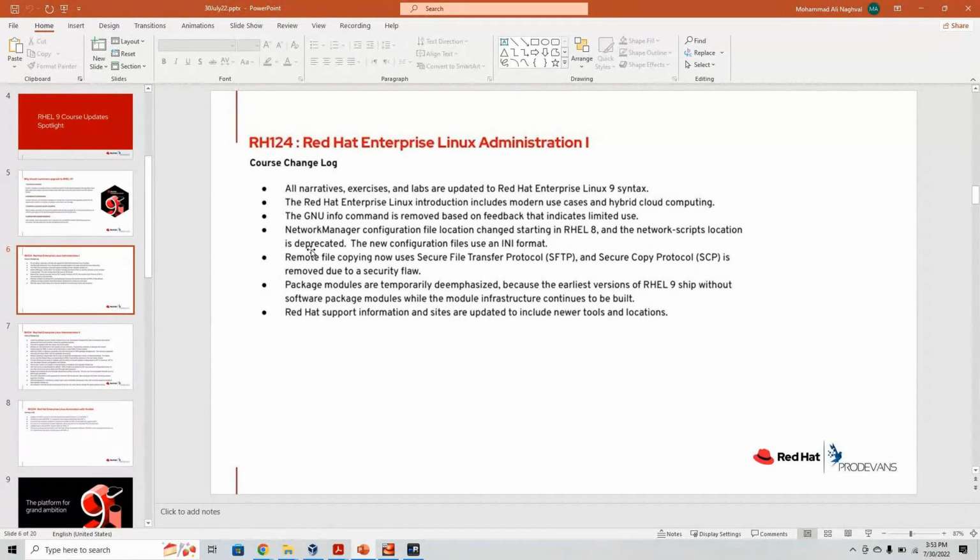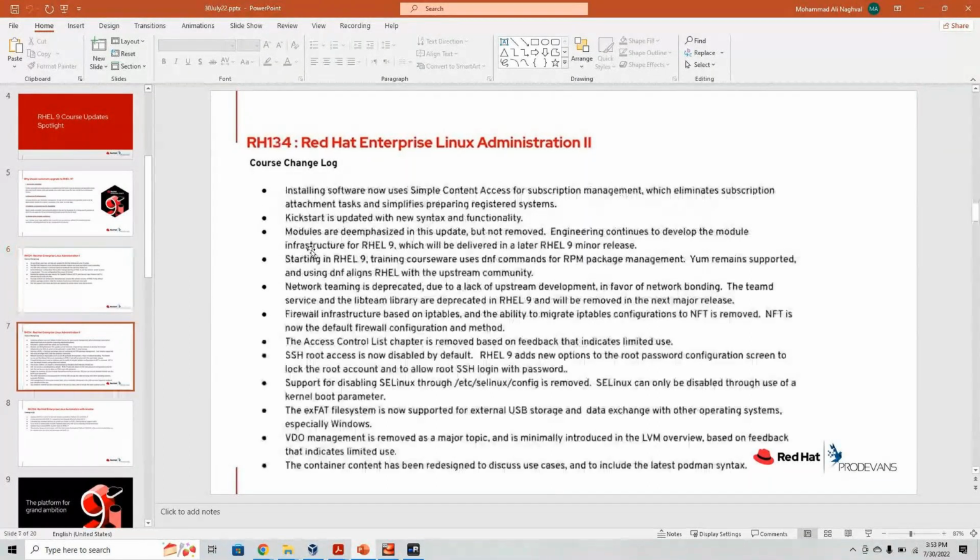When you come to RH134, you are watching the most and much changes here. The first is YUM and RPM, they will work, still working. But which one is the major difference? DNF. We will use DNF as a robust and enhanced version of YUM to connect to the repositories and registries to install the package.